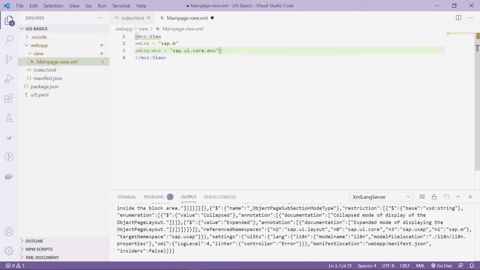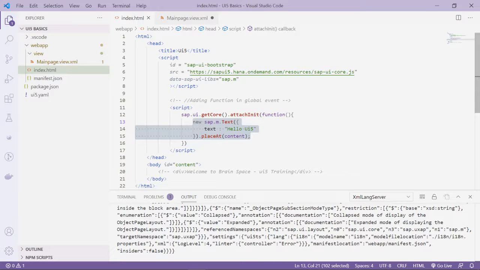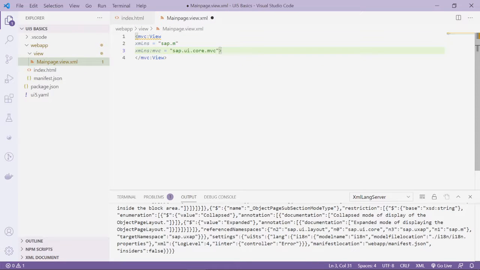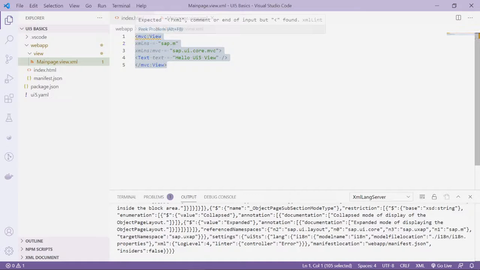Okay. So as you can see, we have used the sap.m.Text in our index.html. We will be following the same in the main view. So we have the text and we have the attribute for that: Hello UI5 view. We have our basic XML view here.